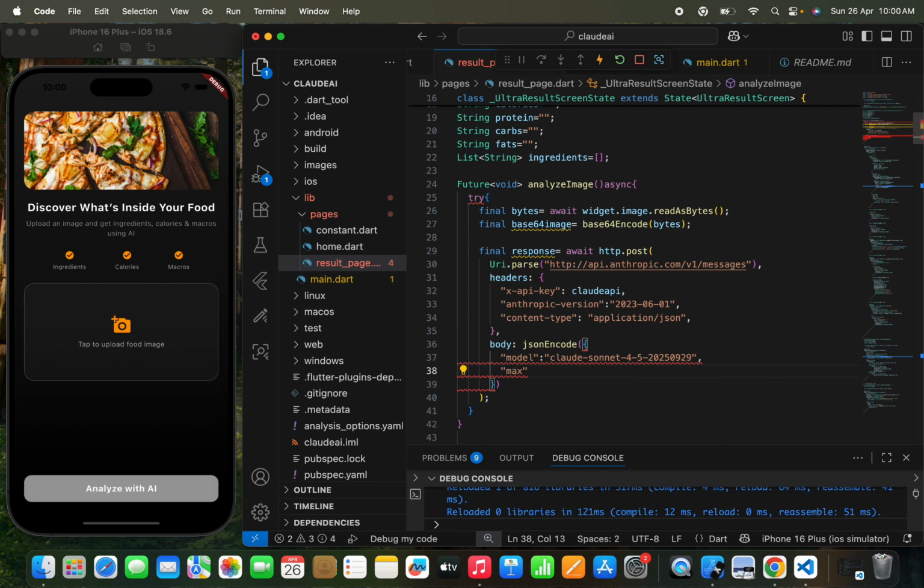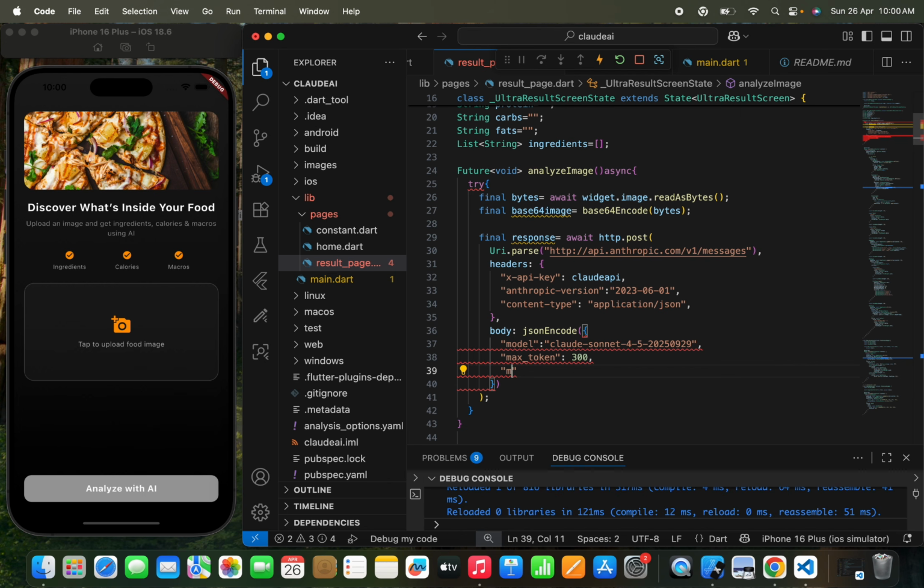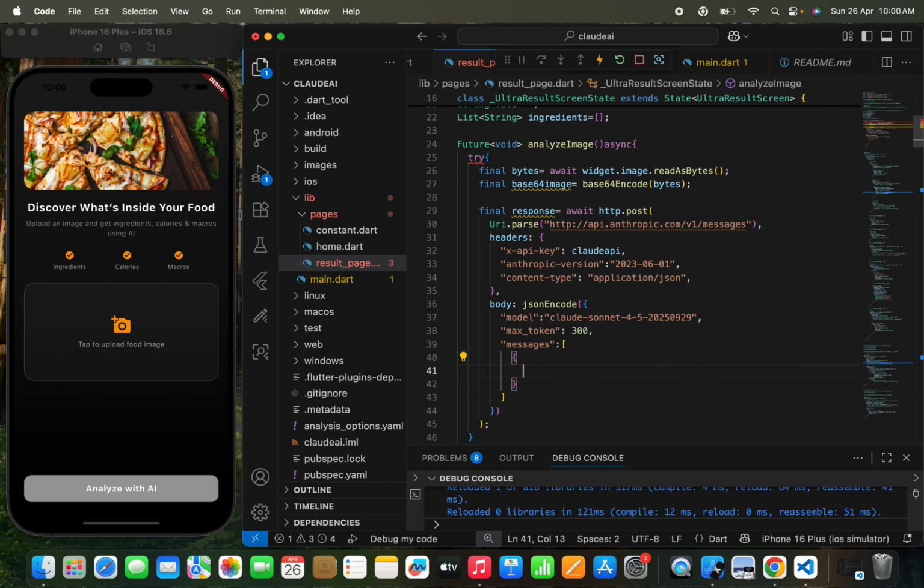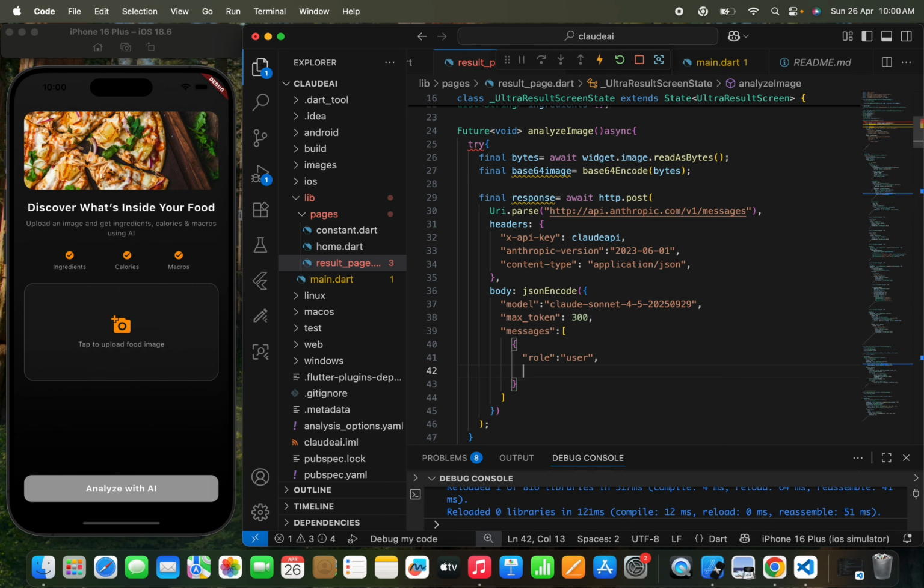Now here comes max token, meaning up to how much text I need in the reply from the API. So I'm going to just write 300. Now I just need to pass messages, where the role is user. So I'm going to write role is user, and then I need to write content.